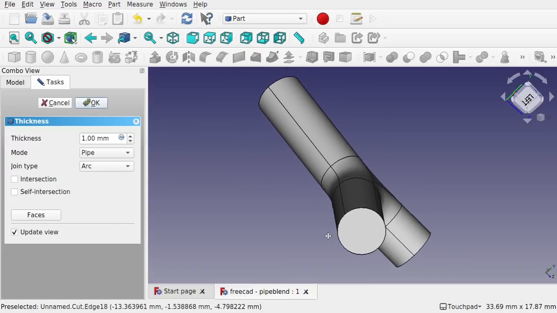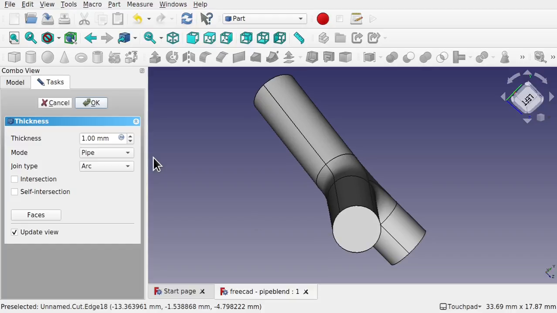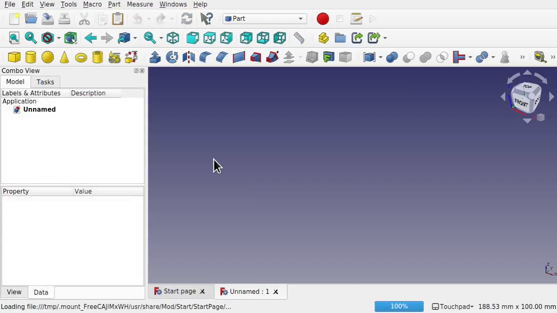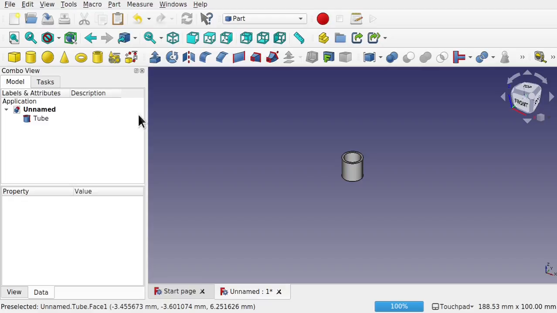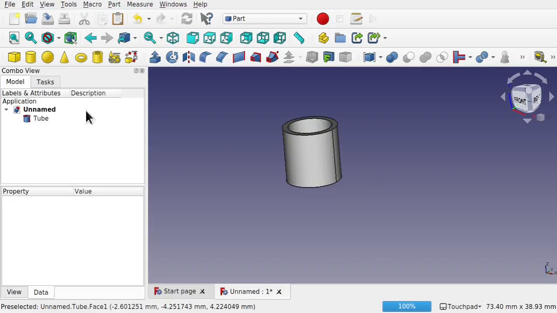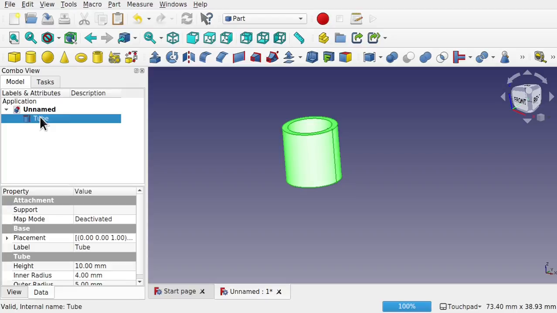So to create this as a pipe, I'm going to create a new document and start from scratch. This time we're in the part, and I'm going to use the tube. So create a tube in there, inner radius, let's say 4 millimeters. So we've got our tube there, and I'm going to copy this and paste it. Control C, Control V.